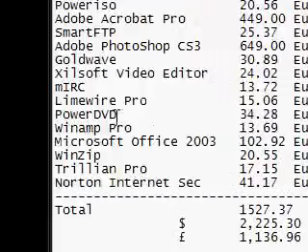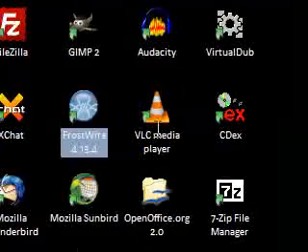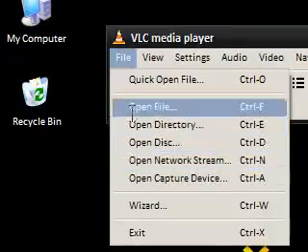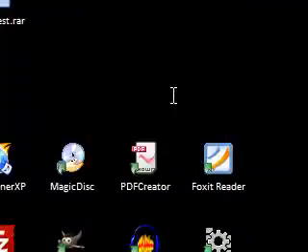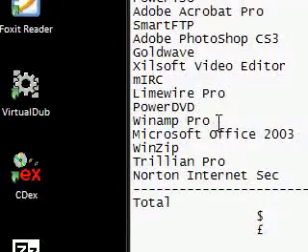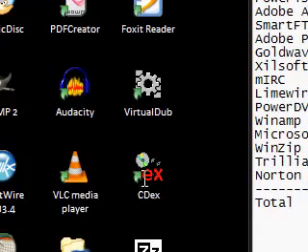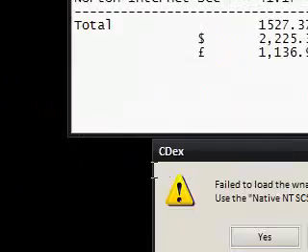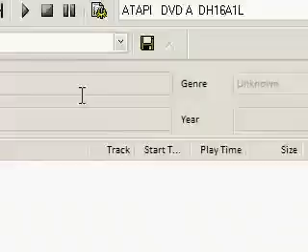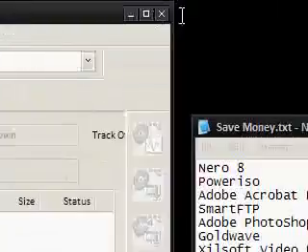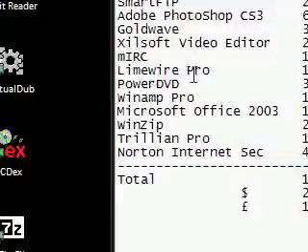PowerDVD runs DVDs. I think that does special things with HD DVDs, but you can get VLC Media Player. This can run DVDs as well and do other things to it. Winamp Pro I'd probably use for ripping tracks from CDs that I own, but you can use CDex to do that. Yes, and as you can see, you just load a CD in and it will load the tracks and rip them, and it didn't cost a penny.